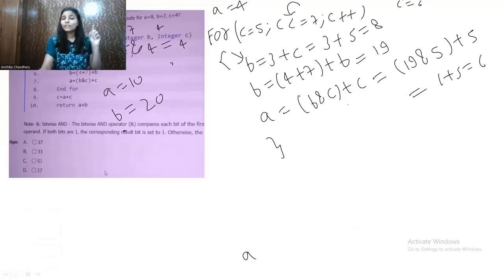So C value was 6 at this time. Now again the C value will be incremented and it will become 7. Now again the condition will check 7 is less than equals to 7. So 7 is equals to 7. Once again the condition is true and the control will come here. So this time C value is 7 and A value is 10, B value is 20. So from here we have to again update the value of B, A and C.